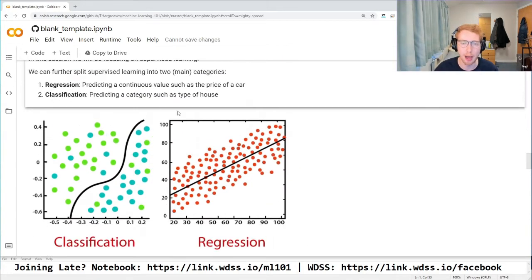But another example might be if we're trying to predict the location of something. That would be predicting a latitude and a longitude. Those can have any value, so that would be regression. But something like predicting someone's sex, male or female, that would be classification because there's only two values that can take.